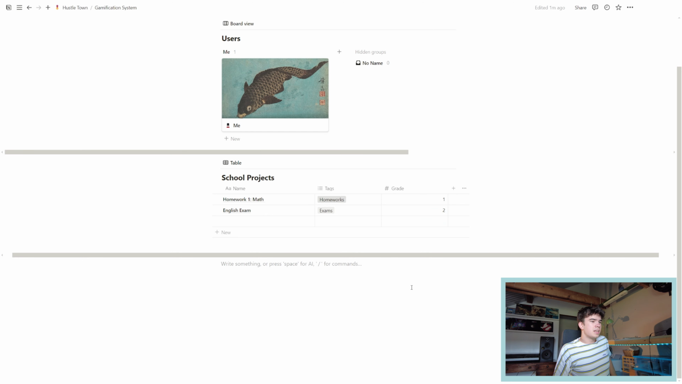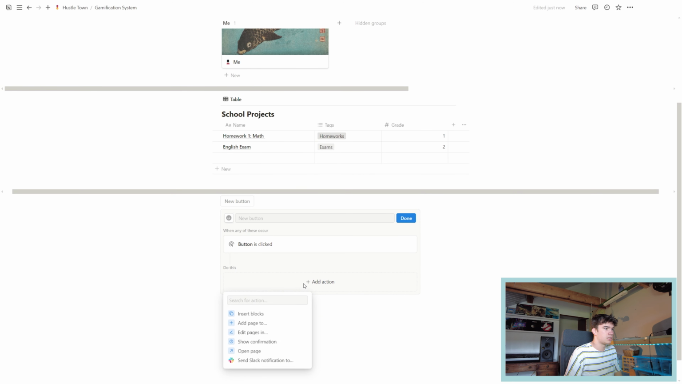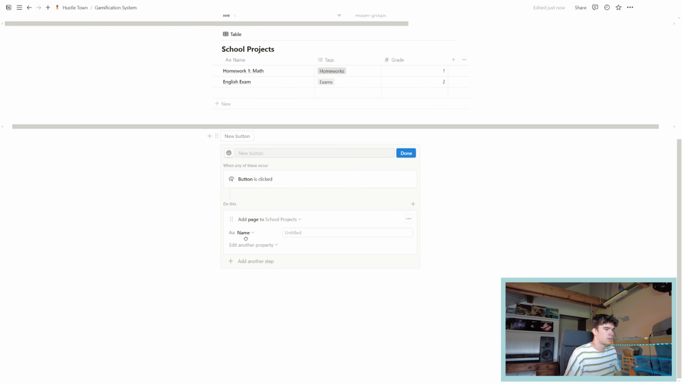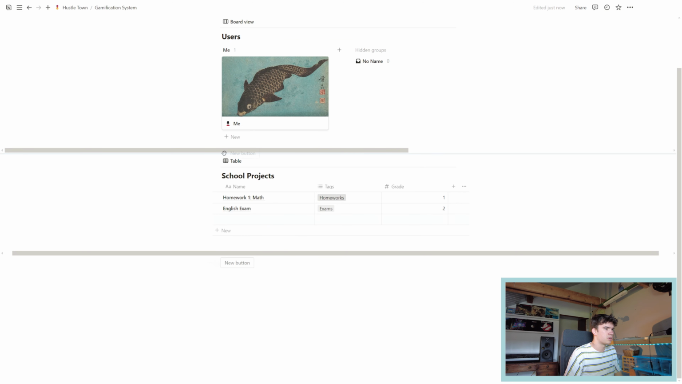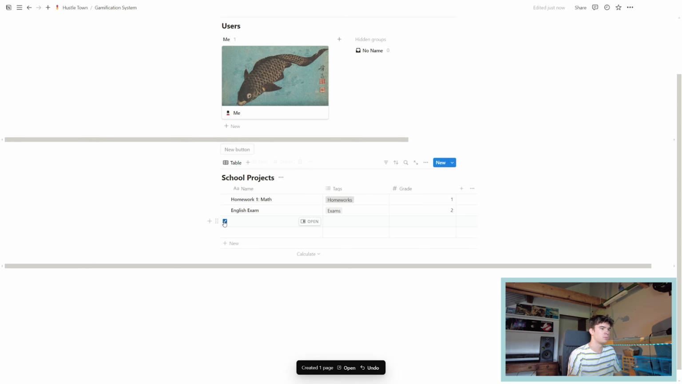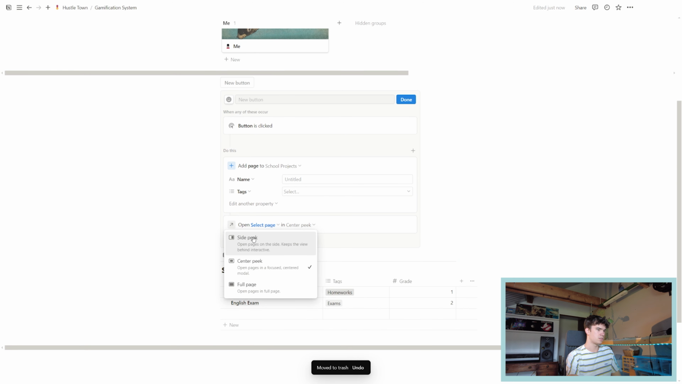And then the next step is, now that you have this input system of getting the data into Notion somehow, you might want to automate that with a button. When the button is clicked, add a page to school projects there. Give it a name, maybe tags, whatever. You can set the button up the way you want, put it here, and then whenever you press the button, it'll create that new entry for you. And if you wanted to, you could also add another step and open that page that you've created in Center Peek. It's fine. New page added.